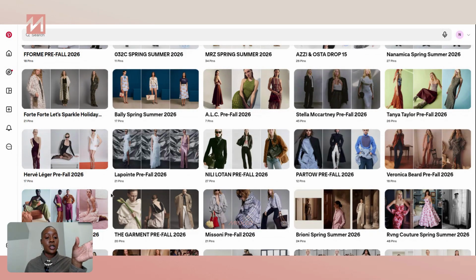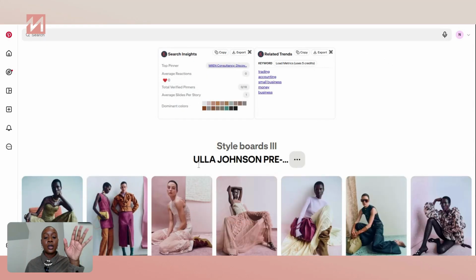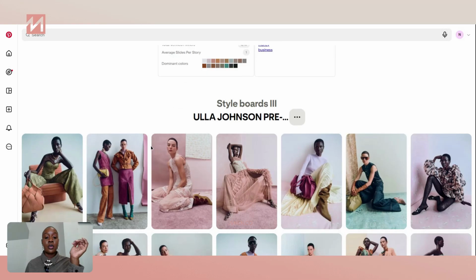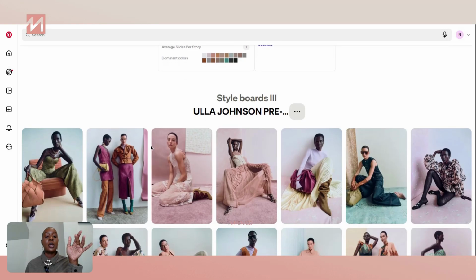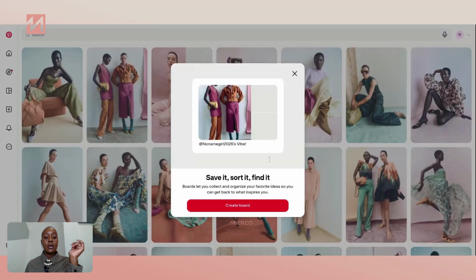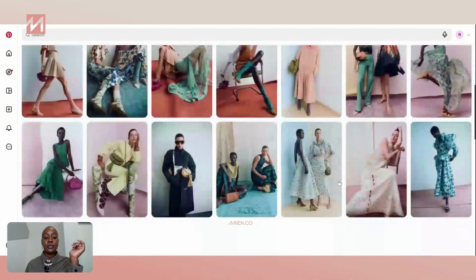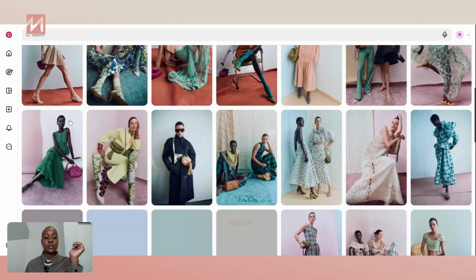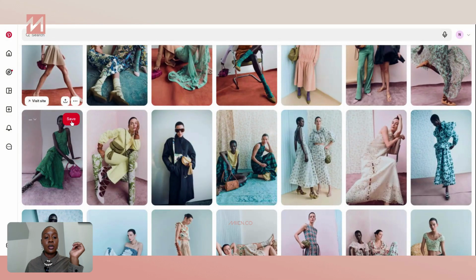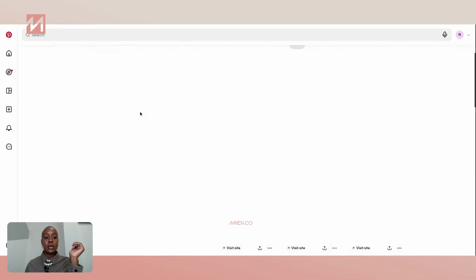So back to the direction that you want to go. You said you want to dress more lively, more colorful. So I'm going to direct you to do the Ulla Johnson, because she's definitely known for patterns and colors. And then you can kind of just start saving stuff within your board.